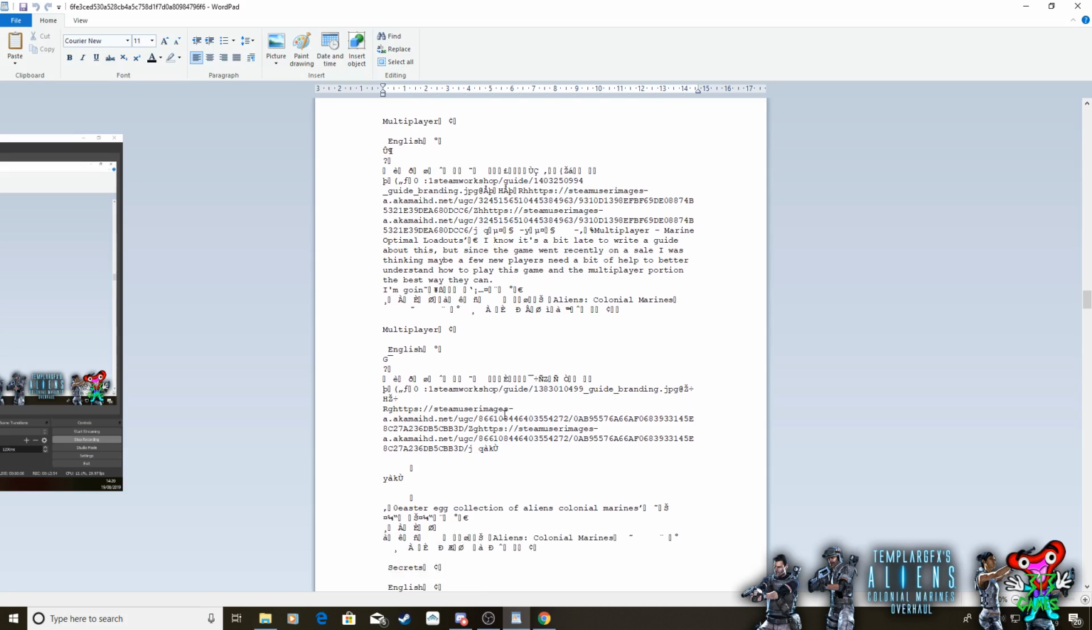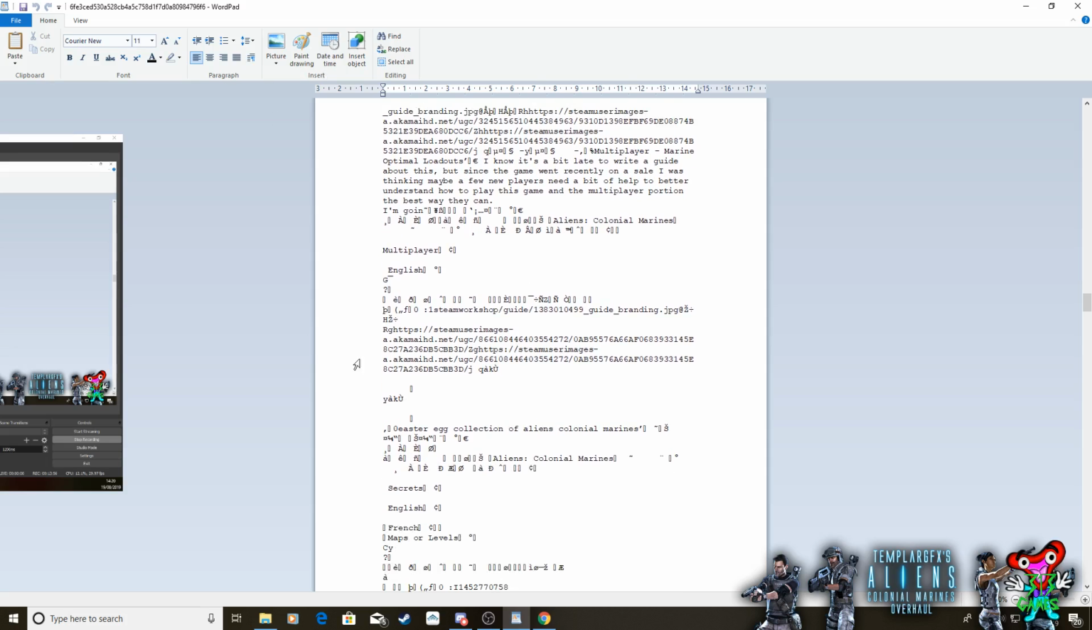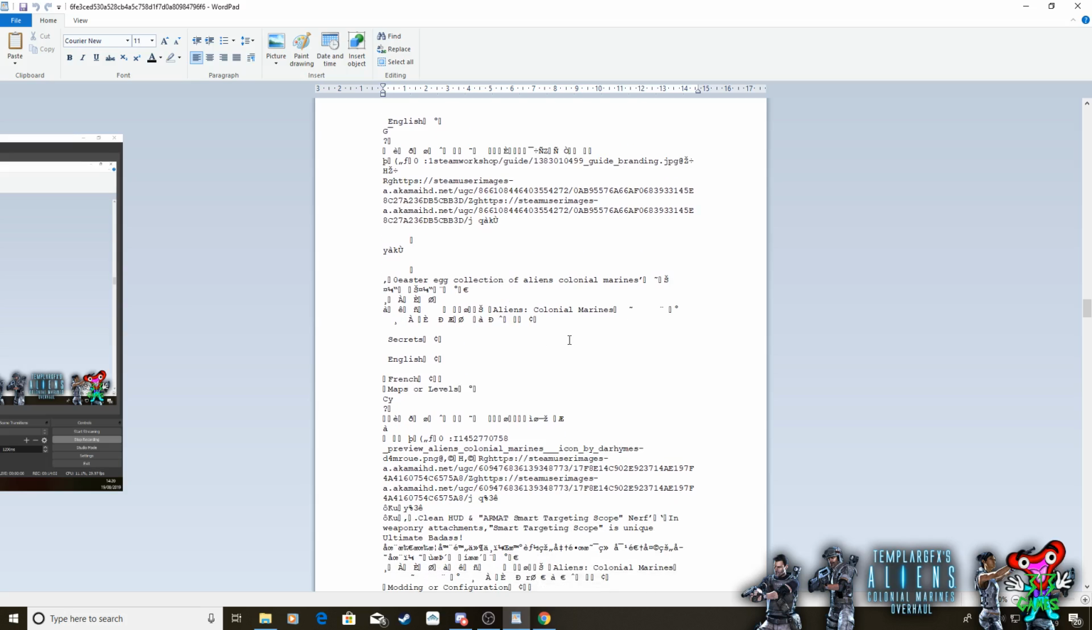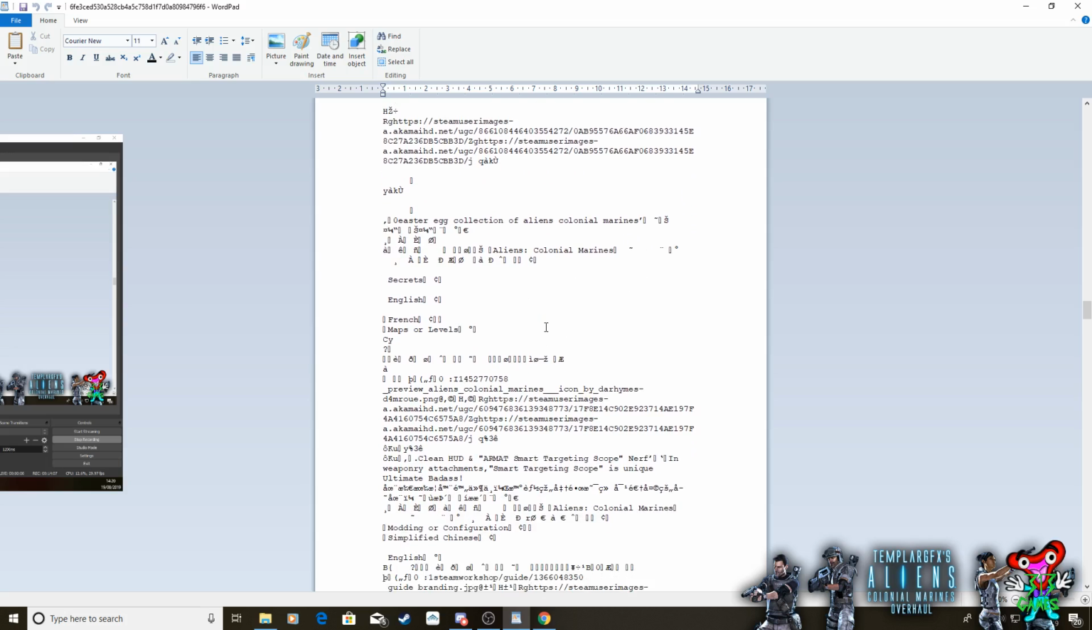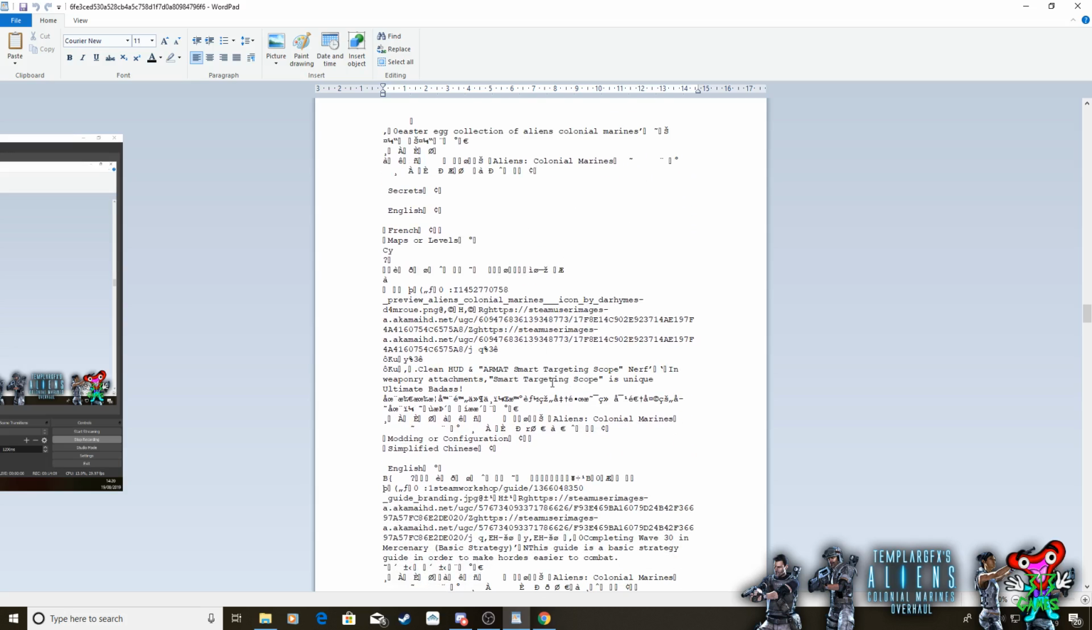Right, loads of links. If you want to look this up yourself and see if any of these links still work, or get through the encryption, go for it. Let me know what you find. Easter egg collection of Aliens, Colonial Marines. There's so many hyperlinks. More hyperlinks.